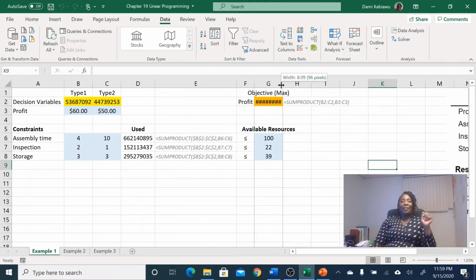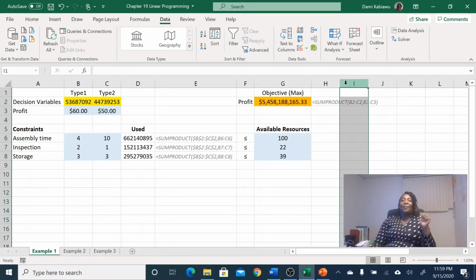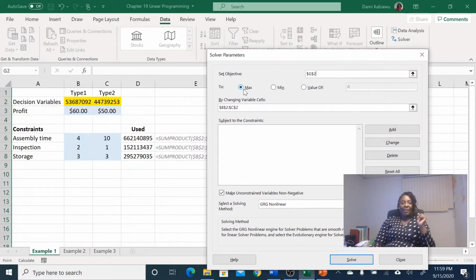Infinite production gives you infinite profit. Excel can't deal. It stopped after a while. So let's go back and be a little bit more reasonable. This is a tad unreasonable. Click on Solver. Go to profit. So this is the profit cell. We want to maximize this. Click on maximize by changing these cells.